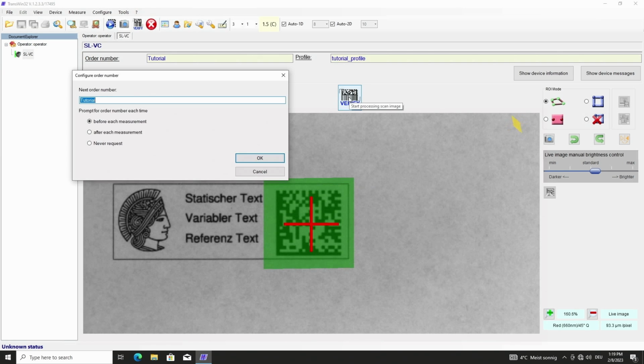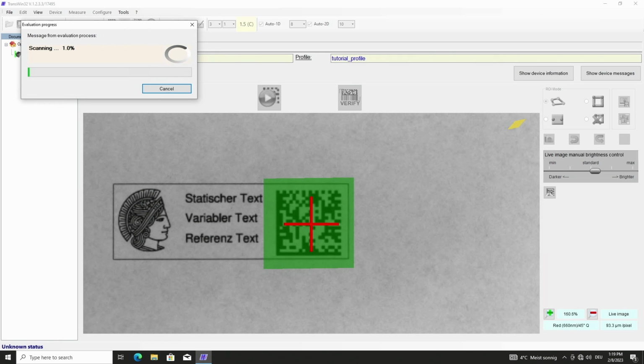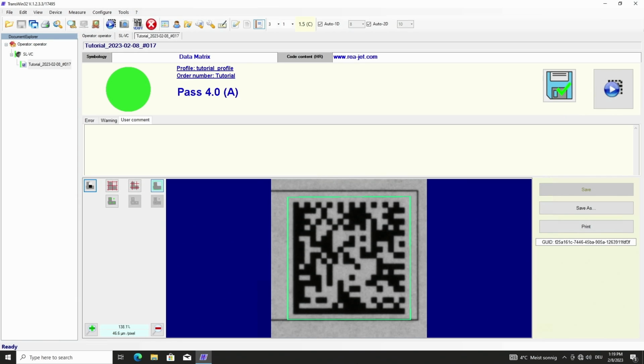If the software has been set to request the order number, this window will come up. I can enter a new number or confirm with OK. The result is now displayed very clearly with a green dot for pass and, in our case, with an overall grade of 4A. The software was in our case configured to save and print automatically all measurements.